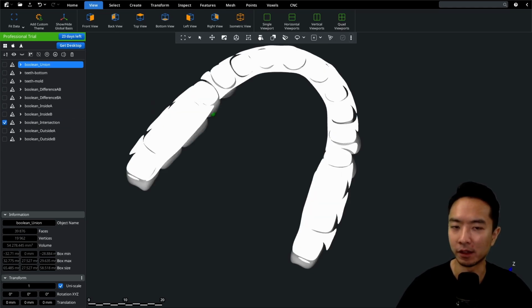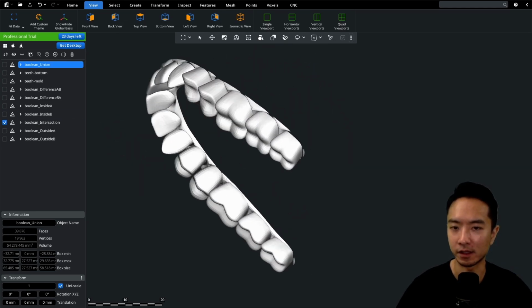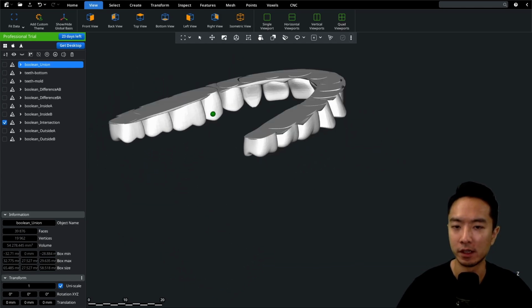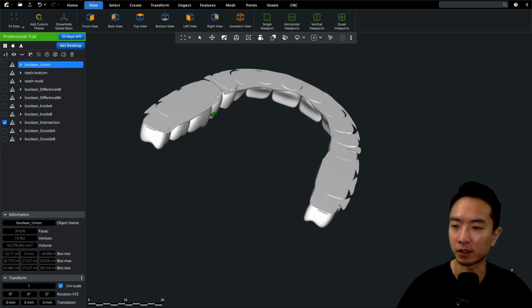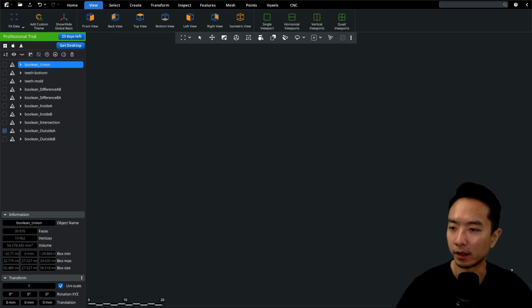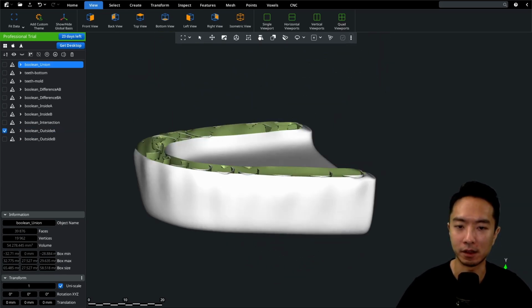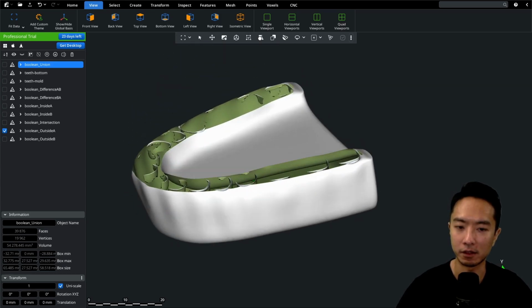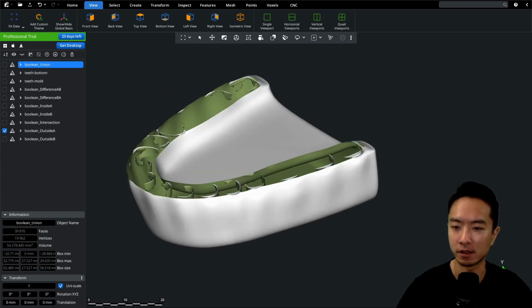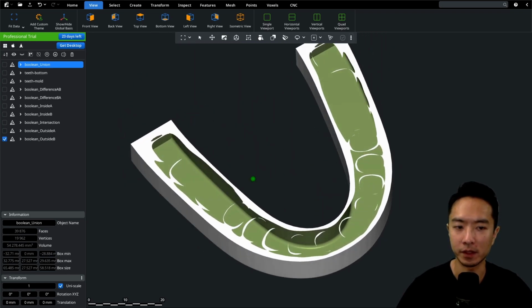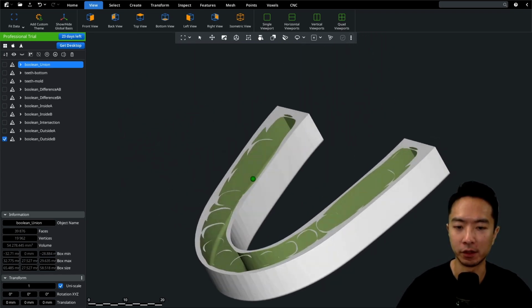And then here we have the intersection. So this actually gets the solid part of the teeth instead of a hollow version. So this might be cool if you're trying to extract the teeth only. And then here we have the outside of A. You can see this part is hollow here because it's the outside part. And then finally we have outside of B. So again, it's like the shell of the mold.